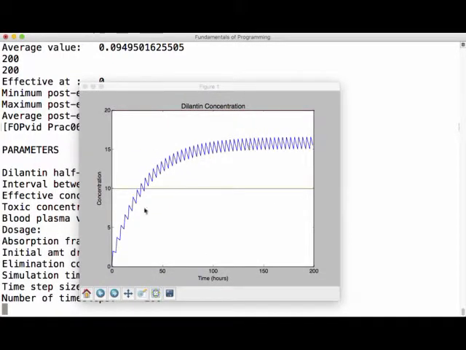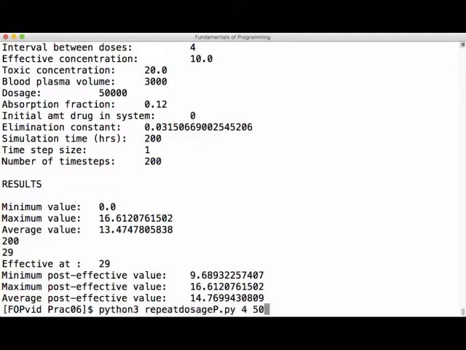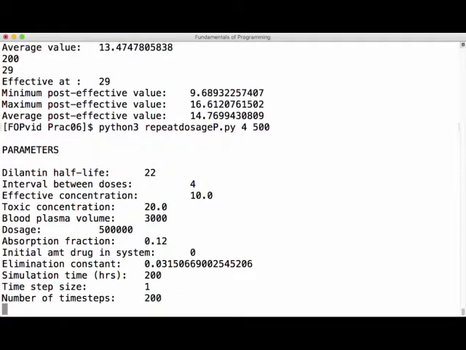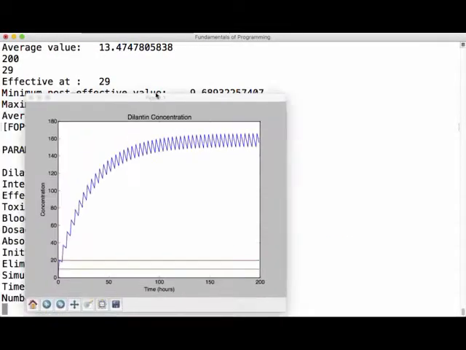And you can see that we have a similar graph to the previous one, but the time between dosages is smaller and the amount of the dosages is smaller, so we don't have as big a swing in our concentration in our blood. If I change that to be a dosage of 500 every 4 hours, you can see that that is way too much.